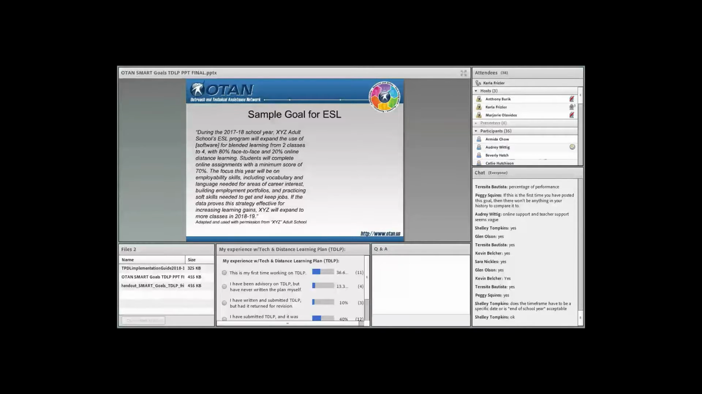During the 2017-18 school year, XYZ Adult Schools ESL program will expand the use of a particular software for blended learning from 2 classes to 4, with 80% face-to-face and 20% online distance learning. Students will complete online assignments with a minimum score of 70%.